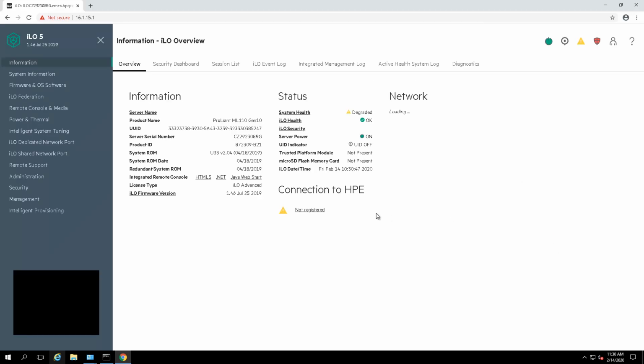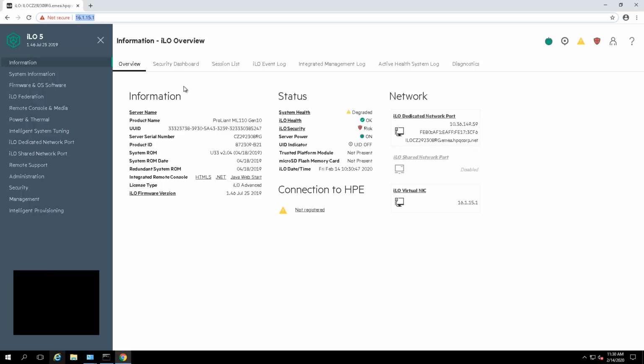Now, if you like, you could unplug the iLO cable and access it just through the operating system.